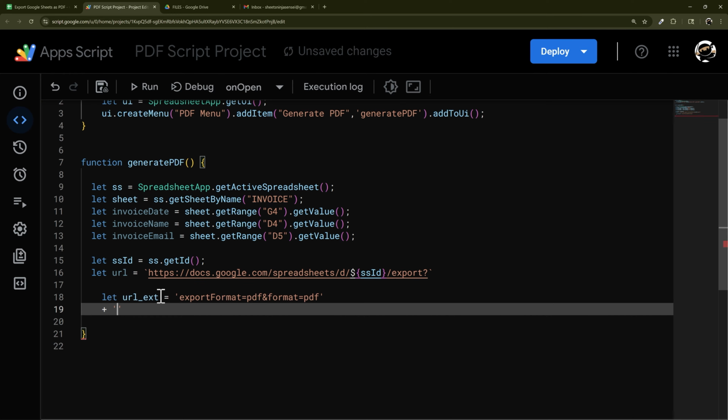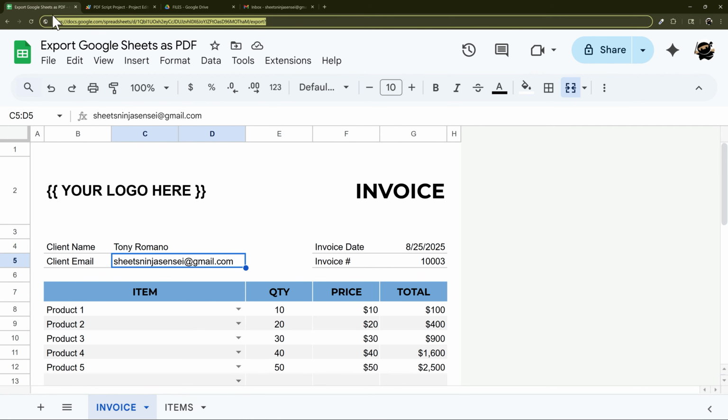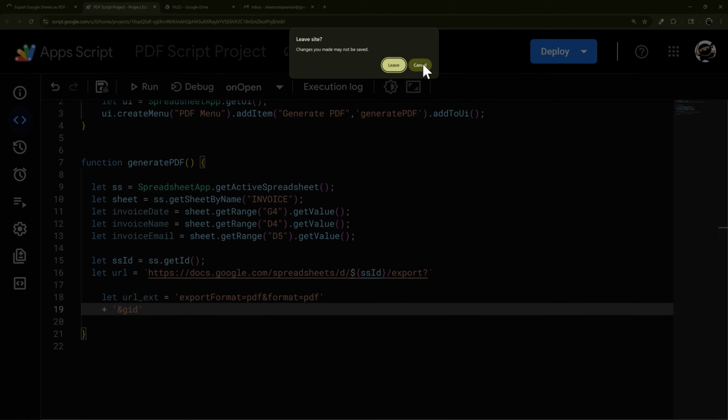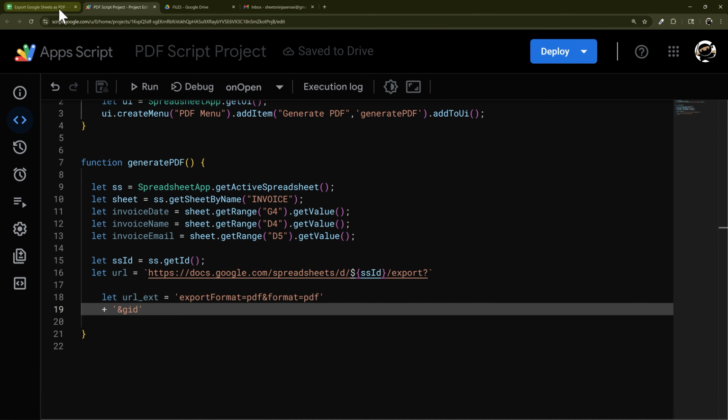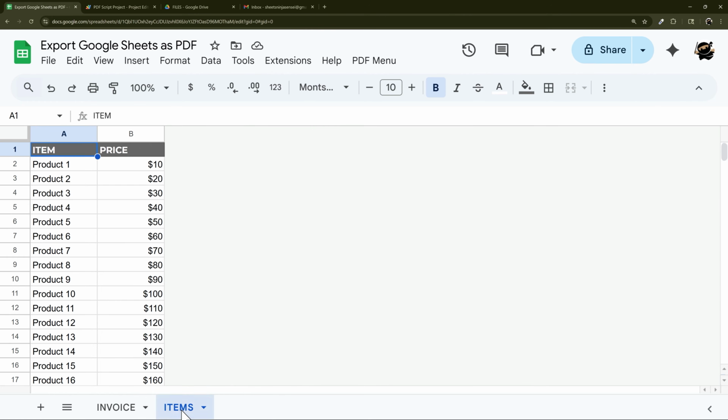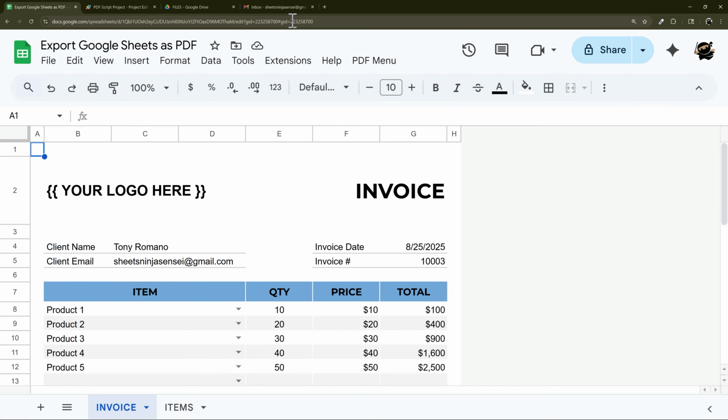So we could do things like &gid. And so this would be the sheet ID. And so if you look in here, let me refresh this. So we can see the gid is right here. And this is the unique ID for that tab. So the first tab here is 0. And this one is a longer numeric ID.